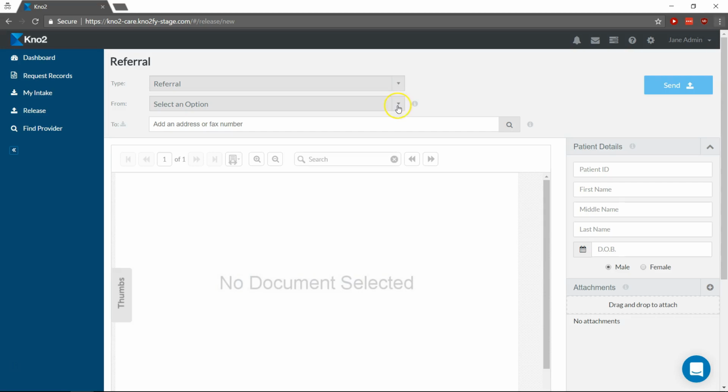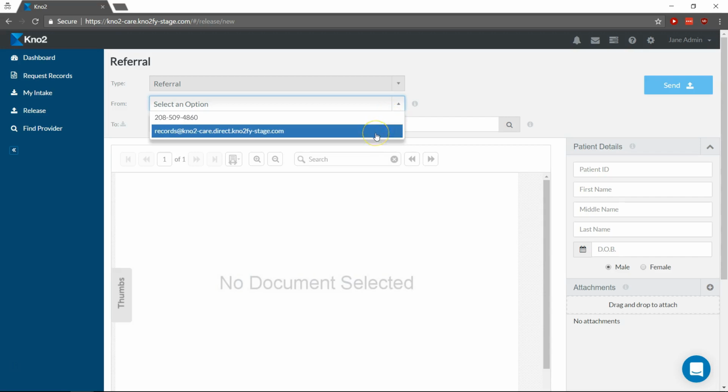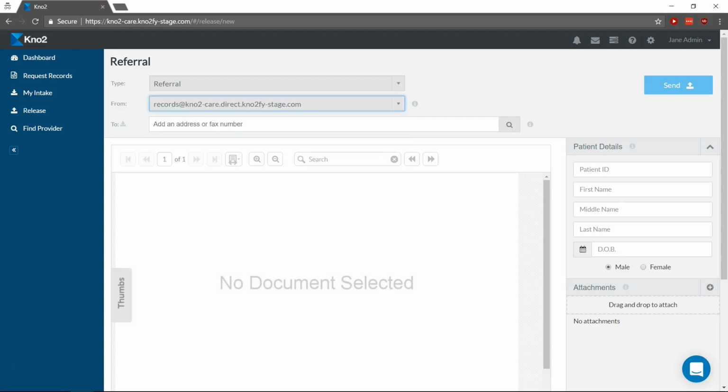Next, select the No2 address you're releasing the message from. You may have one or many No2 addresses available to send from, depending on how your No2 administrator has configured your settings.